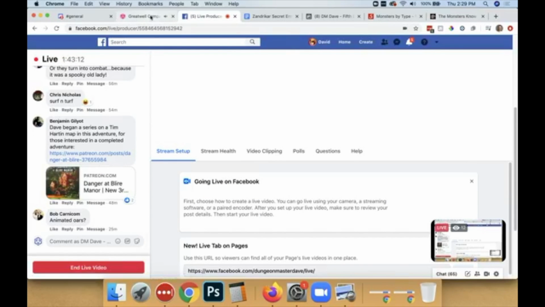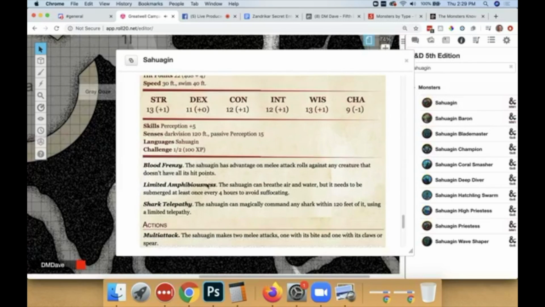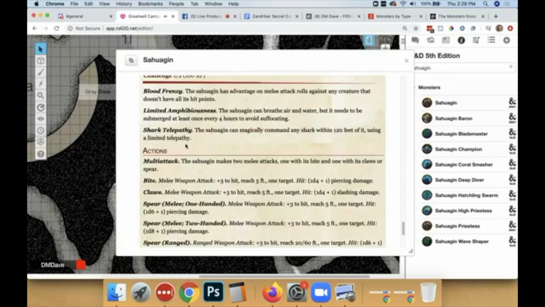Let's see, just checking for any more questions. But yeah, I mean, a lot of good things. Great passive Perception. They're going to hear you coming. They've got great darkvision. They've got blood frenzy too, which is cool. The amphibiousness. They've got shark telepathy, which means they're probably going to have some sharks around.